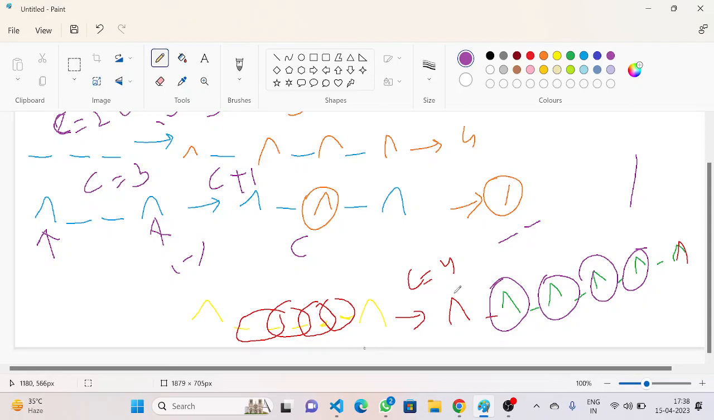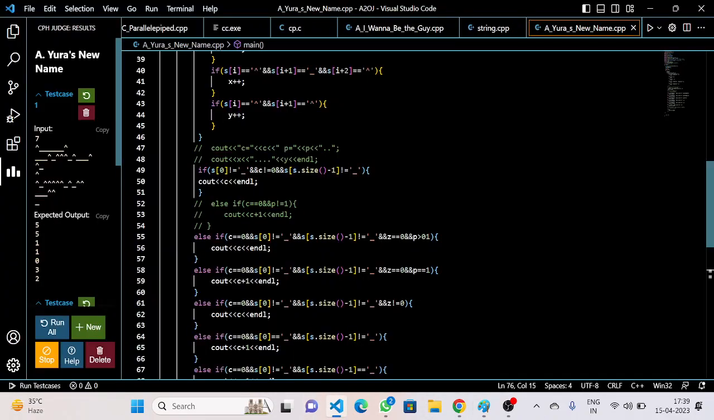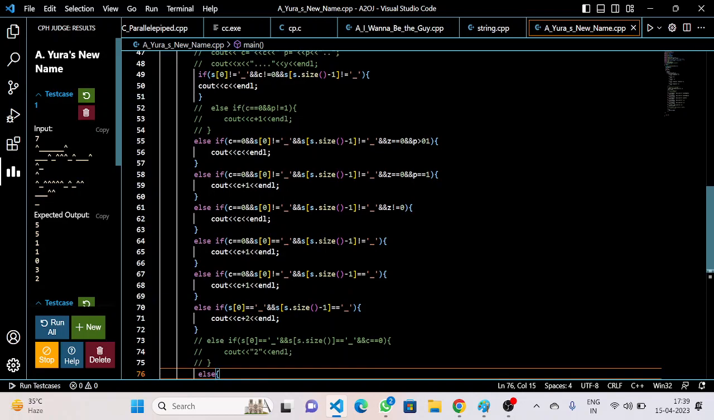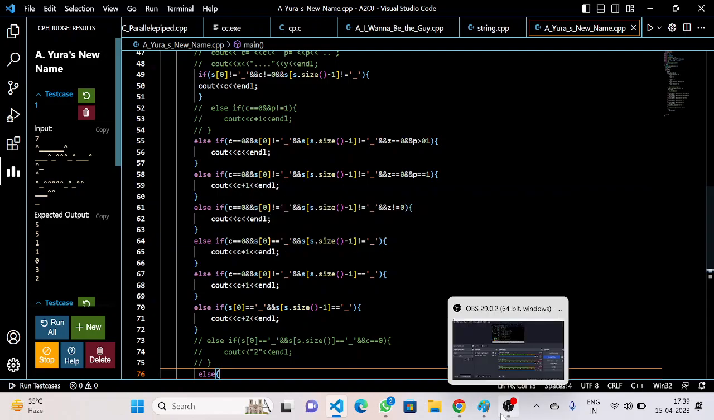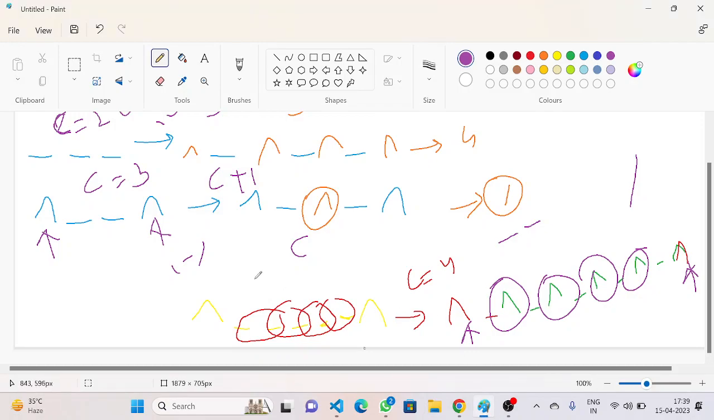But here came a special condition. Here the first element is not an underscore and the last element is also not an underscore. So what if the first element is an underscore and the last element is not? Then we have to output C plus 1. We have to take one condition like this.